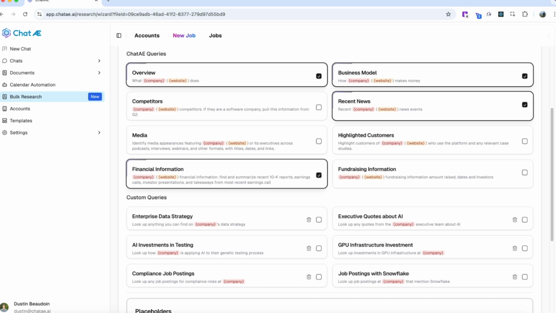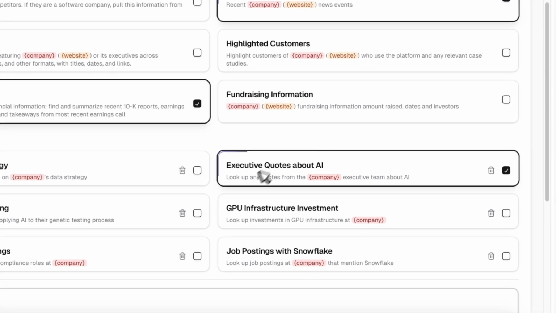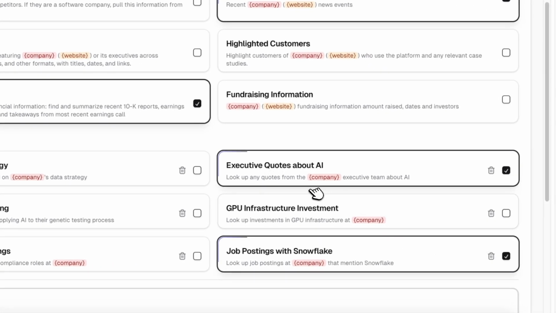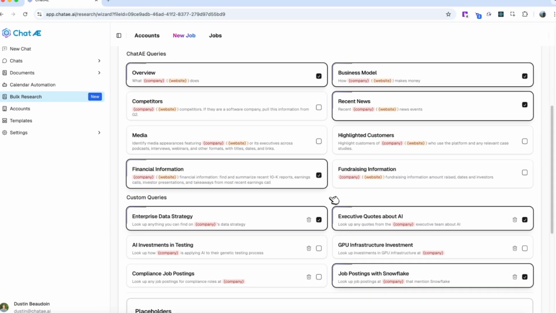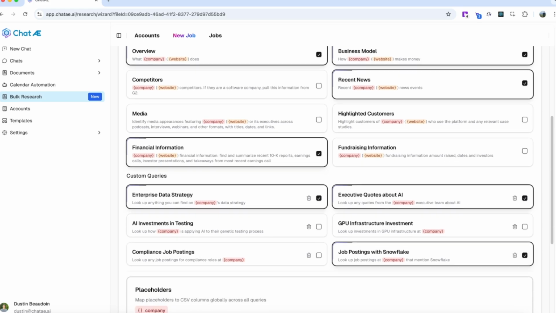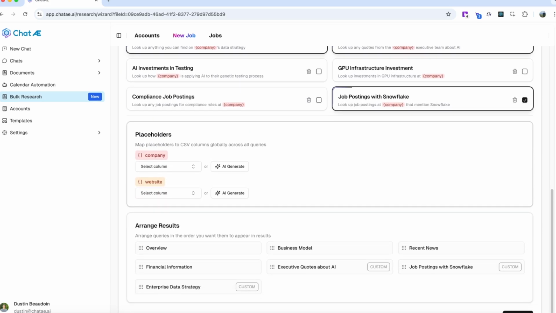In this example, I'm masquerading as one of our users who sells data software. So I'll use some of the custom queries that they've created oriented around things like executive quotes about AI, or job postings that mention Snowflake, or what information ChatAE can find out about the account's enterprise data strategy. I can also do things like create org maps, look up people information. There's a lot of options with those custom queries. And so for this example, we'll run through with those.